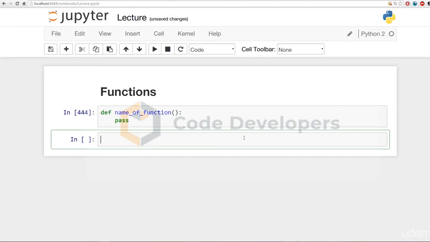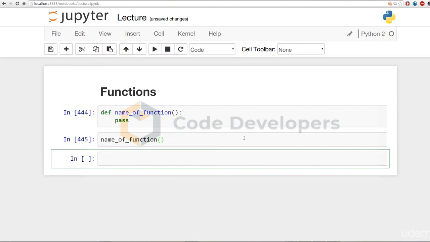Okay, so now I can actually call this function, and if you're using Jupyter Notebooks, you can press tab to autocomplete, and I won't pass anything since it doesn't take any arguments. Shift enter, and nothing will happen. Okay, so let's start building on top of this.